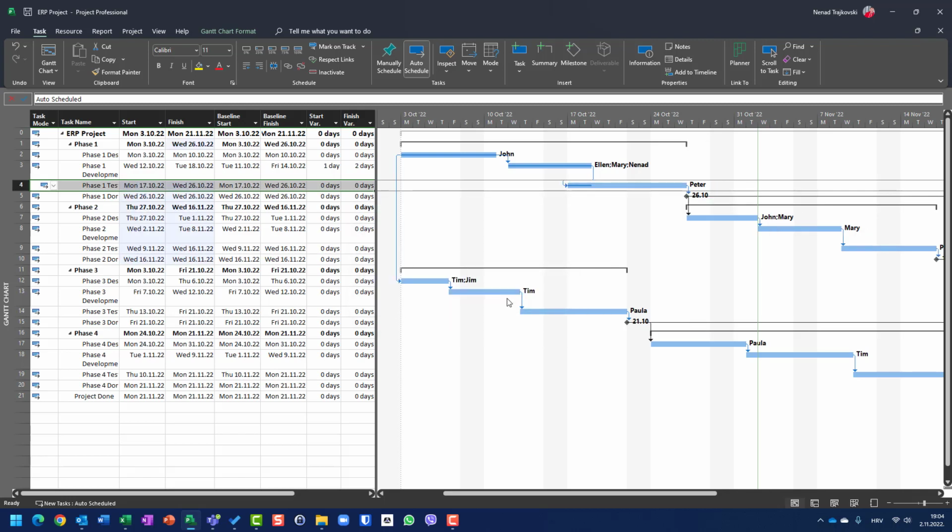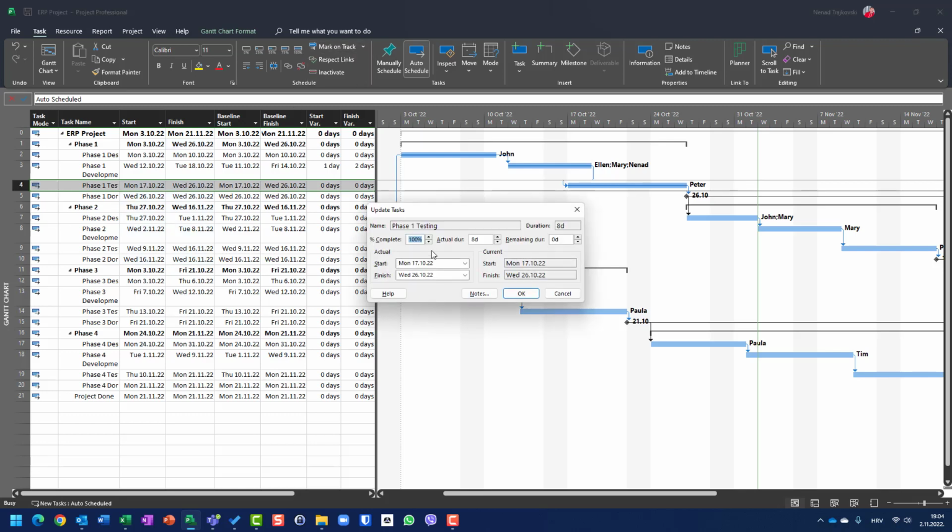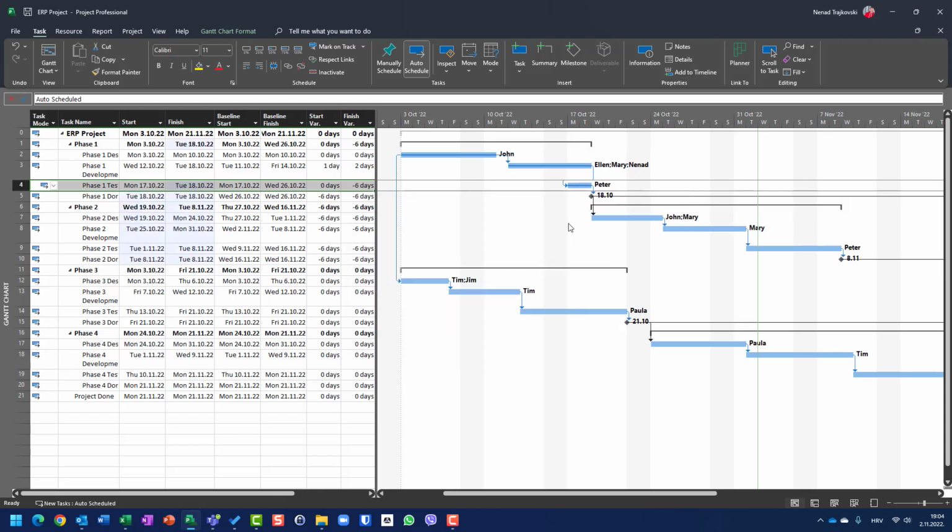Sorry, I made a mistake, Mark on Track, update task. I will say it was started on Monday, it was finished on, let's say, Tuesday, okay? So Monday 17th, Tuesday, and I will click OK. You will see that the task now has a 2-day duration, and Peter did it before phase 1 development is done. It finished his testing, which doesn't make sense. But this is just an example. Of course, it doesn't make sense.